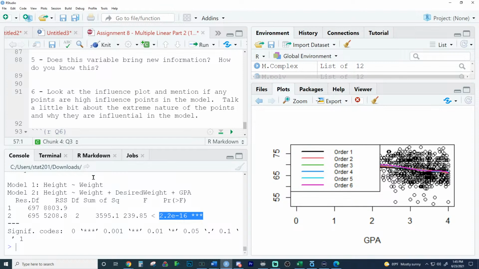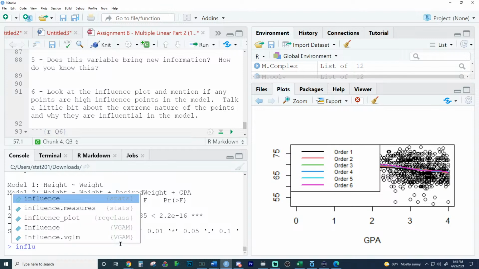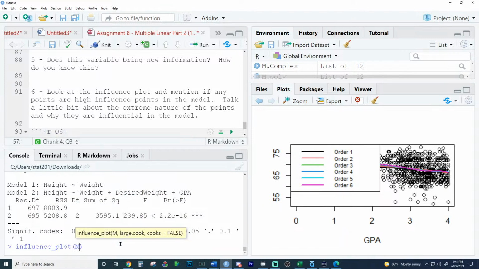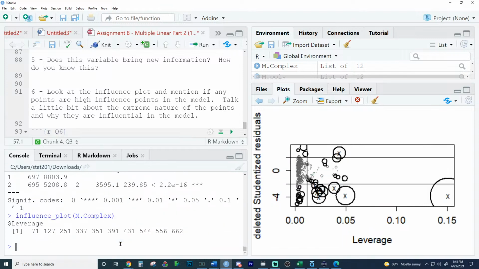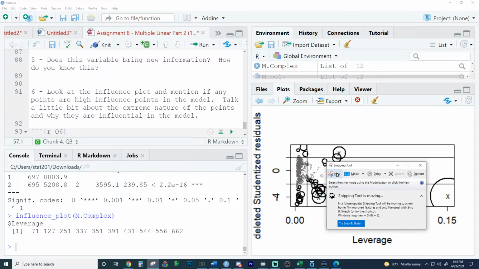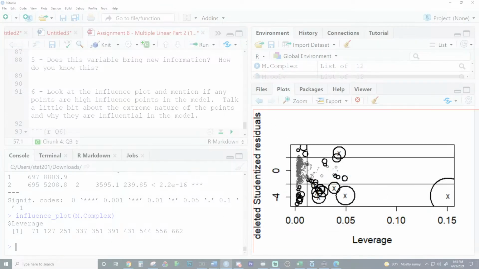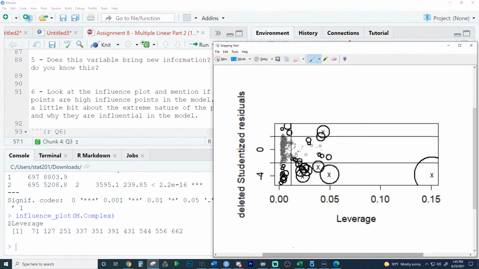I'll disappear so we can see the plot. We're going to see the leverage, which tells us how far away something is from the mean of the x's specifically. And we're also going to see the m.complex model we were just using. Now, if I'm going to break this down, there's a few things in here to talk about.